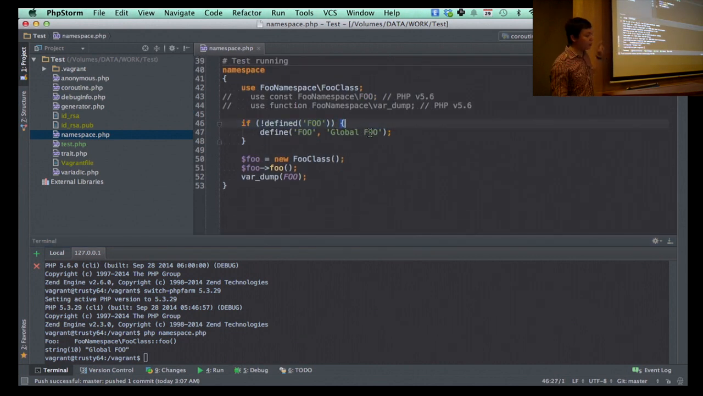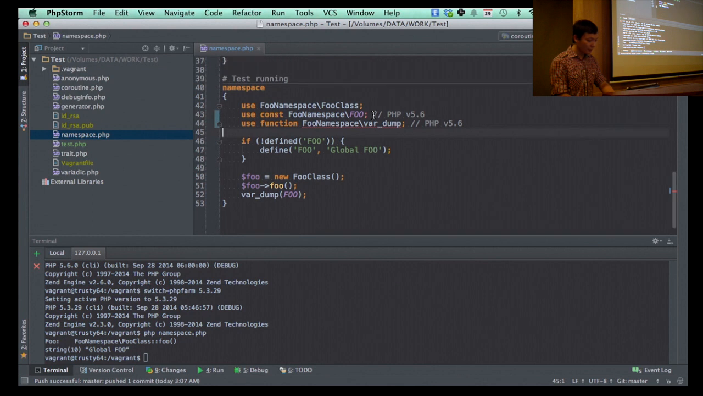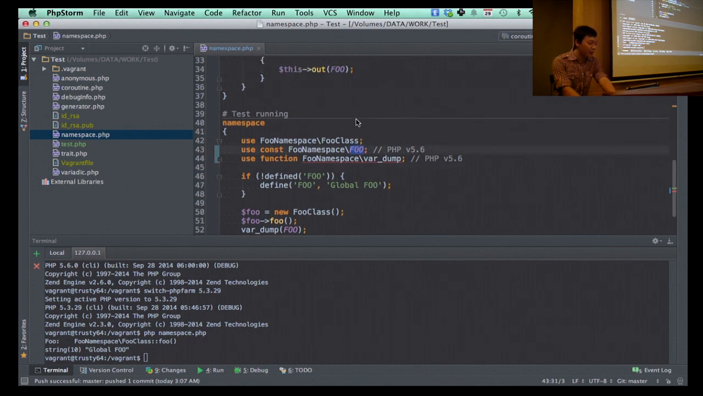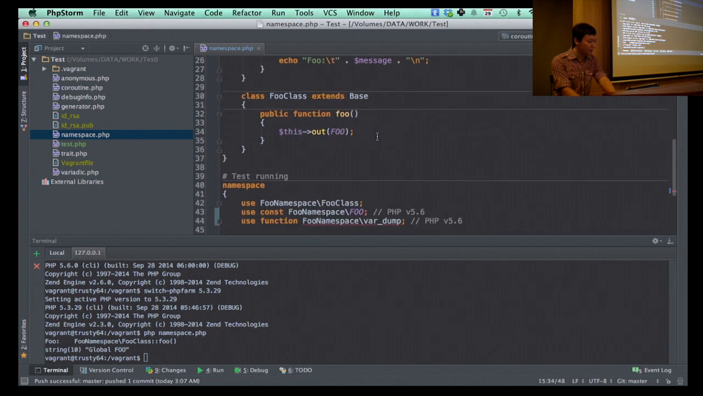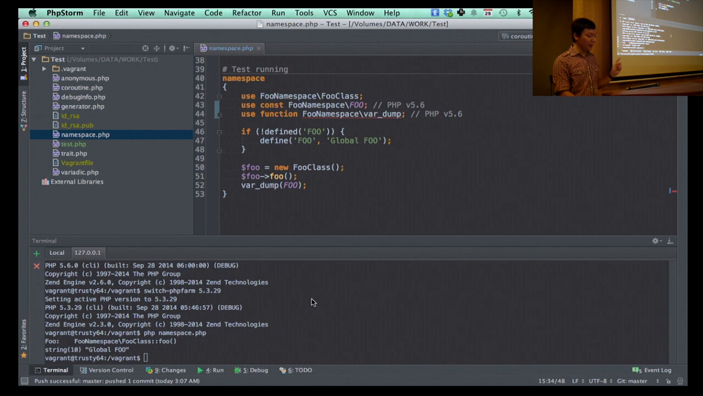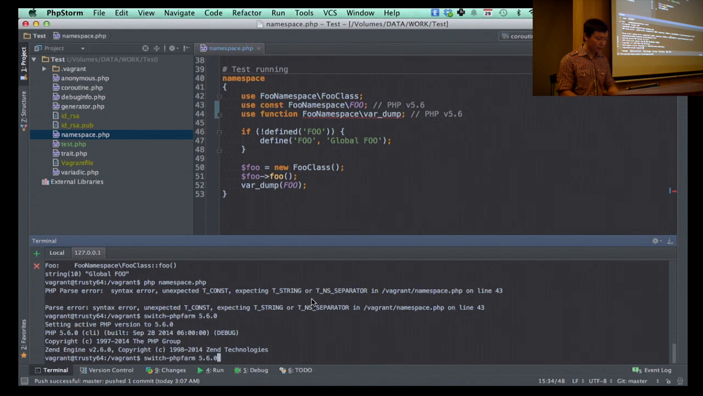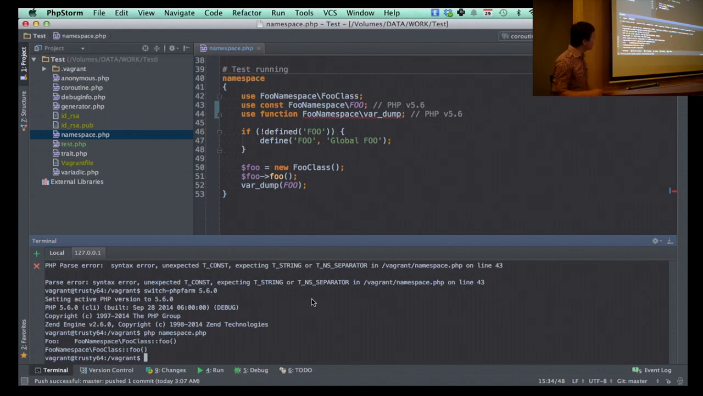Why do I have this? Because I want to show you what PHP 5.6 has. In PHP 5.6, we have import for constant and function. You see the foo in the namespace will be this one. If you run this code in PHP 5.3 now, you will see an error. Now I switch to PHP 5.6 and run again. Wow, boom. Everything is running, and this string is outputted.